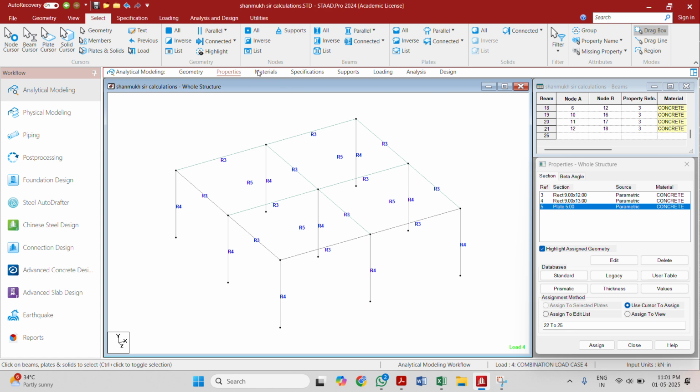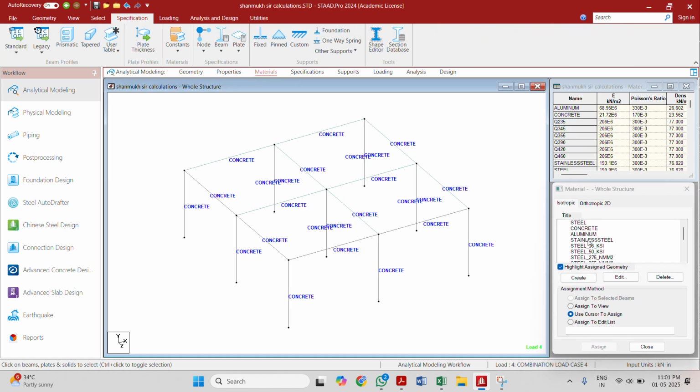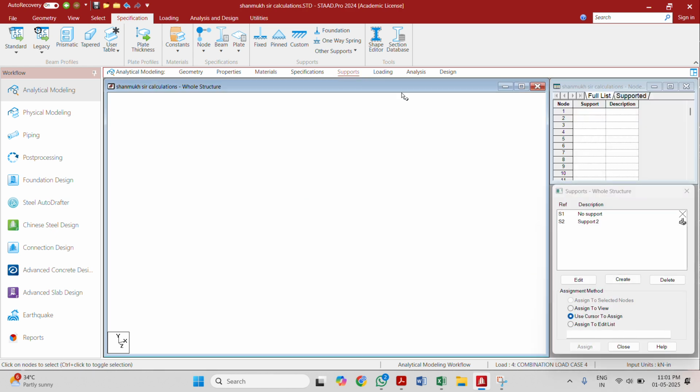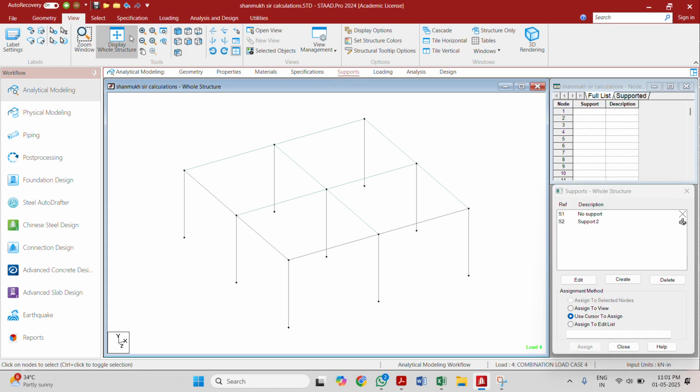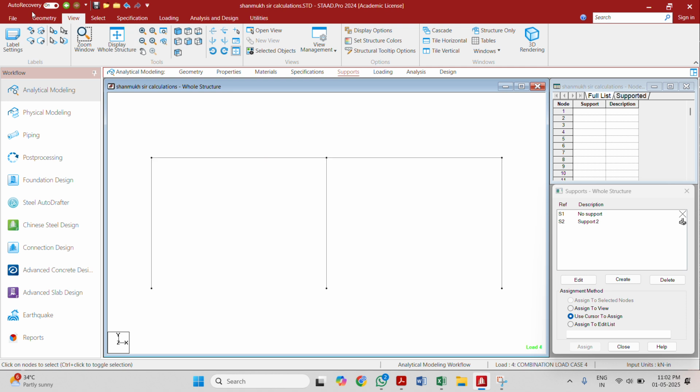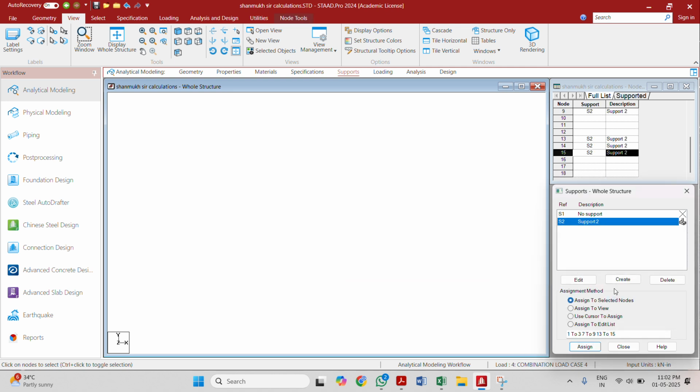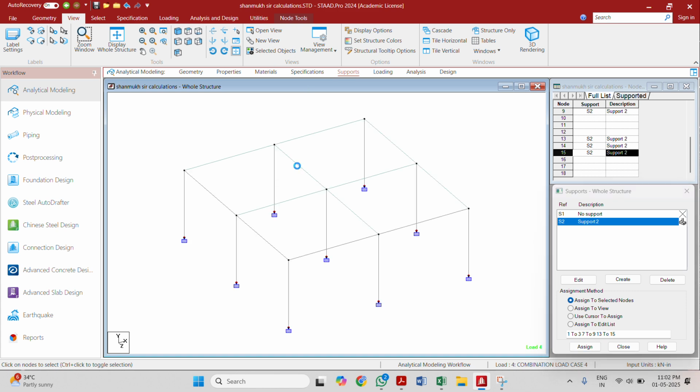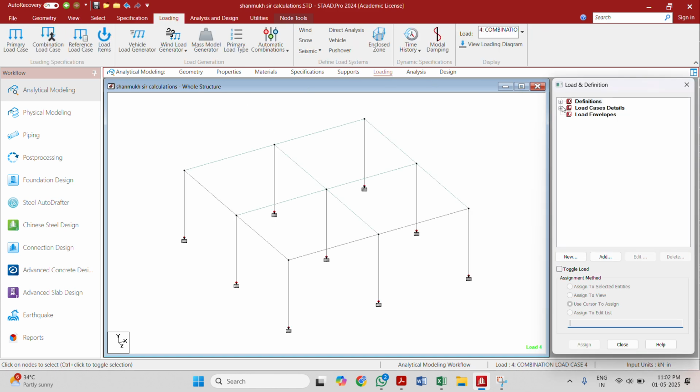Next, it is about the materials. So we have given it concrete, and that is fine. Next, we go to the supports. View, change the support to this one, and let's turn it to, yeah, we have a fixed one. So assign to the selected nodes. So this is done.